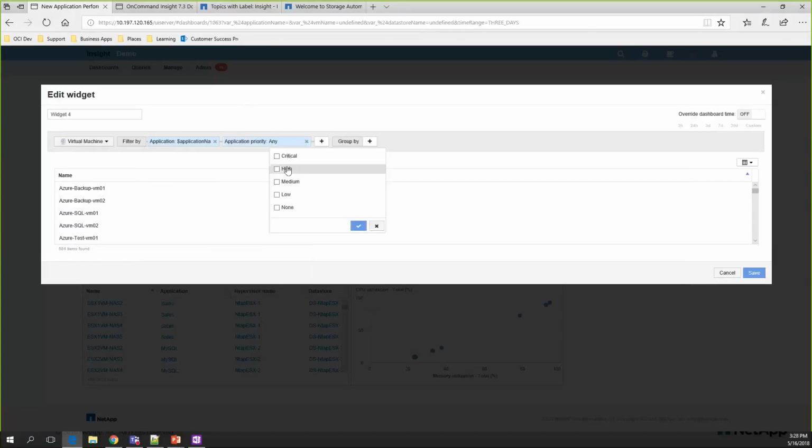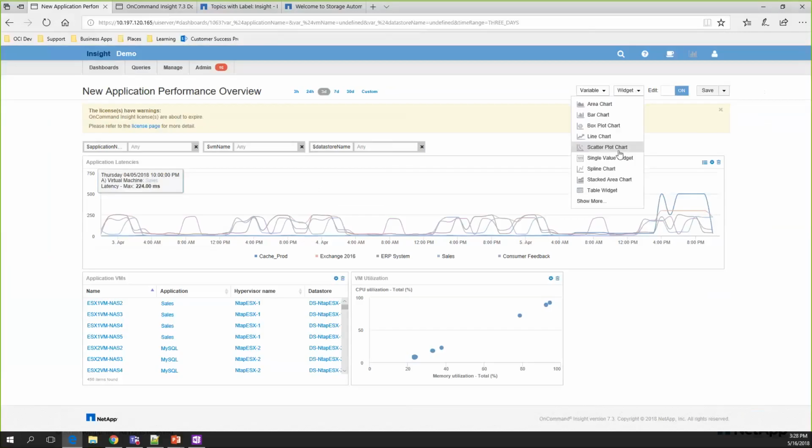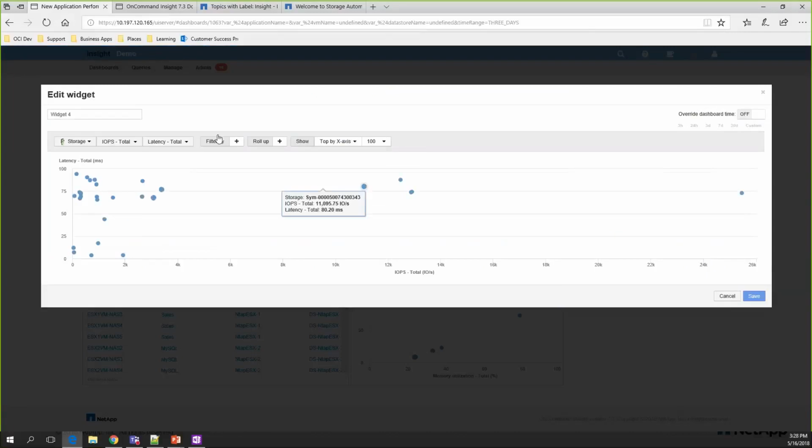Priority, again, just to filter out the noise. And then name, VM name. And, oh, actually, you know what? I made a mistake here. I didn't want another table. I wanted a scatter plot. This makes a lot more sense.